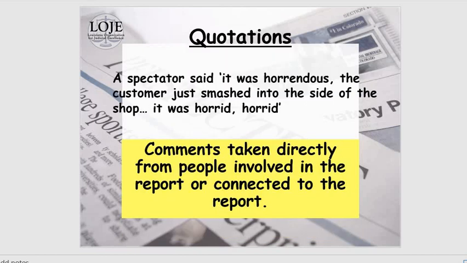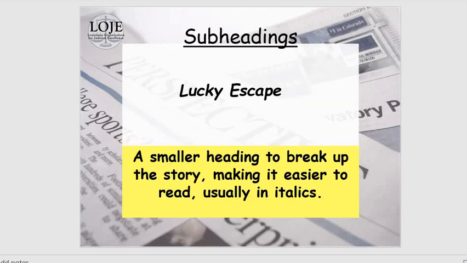Quotations. So this is an example. A spectator said it was horrendous. The customer just smashed into the side of the shop. It was horrid. These are comments taken directly from people involved in the report or connected to the report. So, like we said, people that they've interviewed.